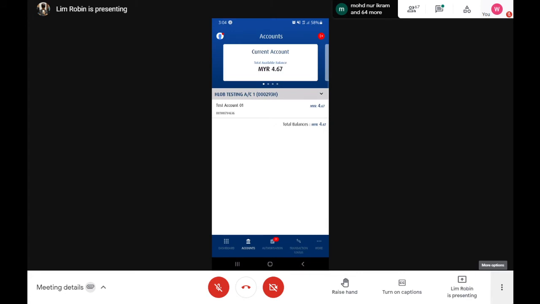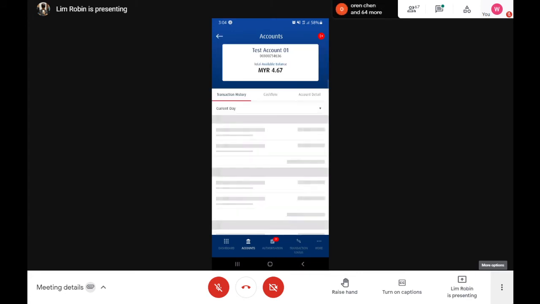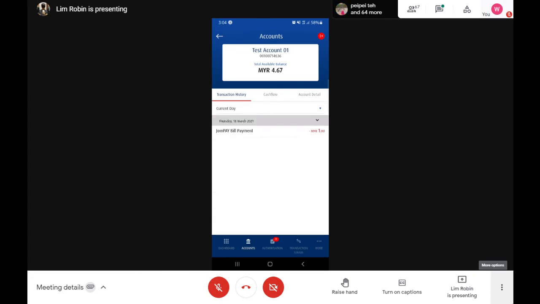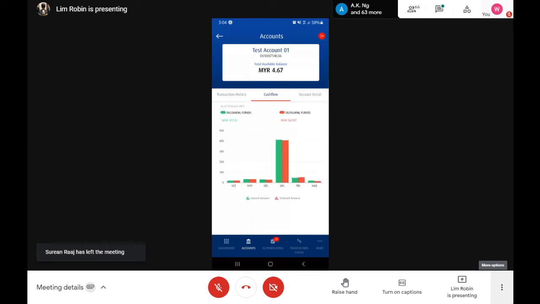Okay, now go back to the current account. So I tick inside. It will show the transaction history for the current day, or previous day, last 1 or 2 weeks, or current month. Okay, this is the transaction history. And the cash flow will show the graph, the debit and credit amount for the month.